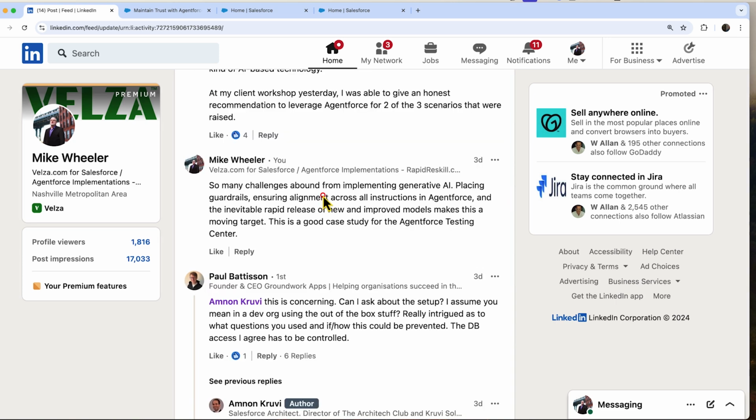And so here is my comment where I chimed in, saying from my perspective that there are so many challenges that abound from implementing generative AI and placing guardrails, ensuring alignment across all instructions in Agentforce, and the inevitable rapid release of new and improved models makes this a moving target. This is a good case study for the Agentforce Testing Center. Previously, we saw the release a few weeks ago of the Agentforce Testing Center, where you can bulk test Agentforce performance and agent responses.